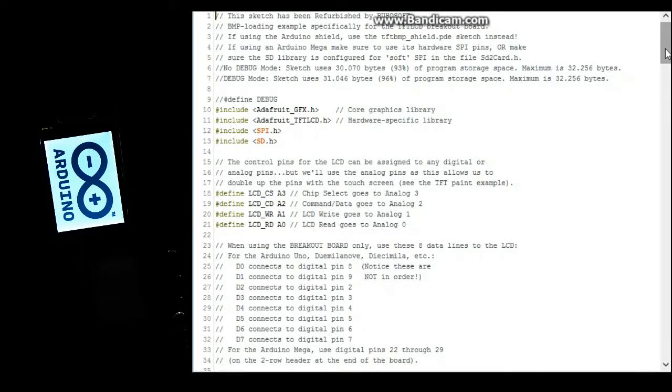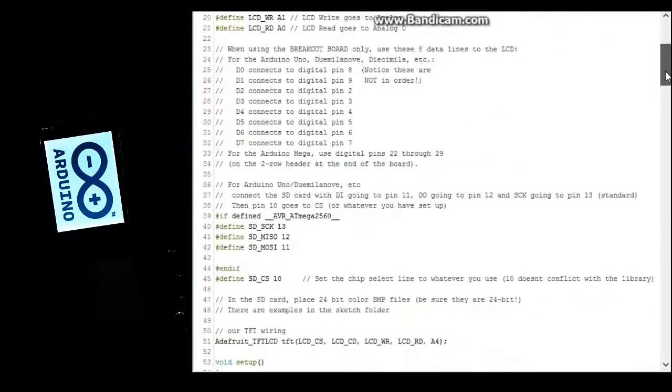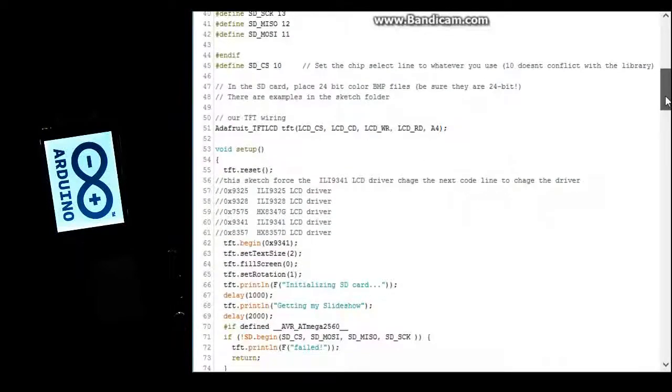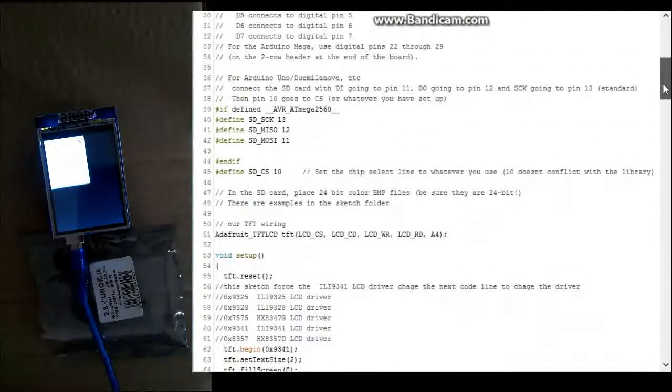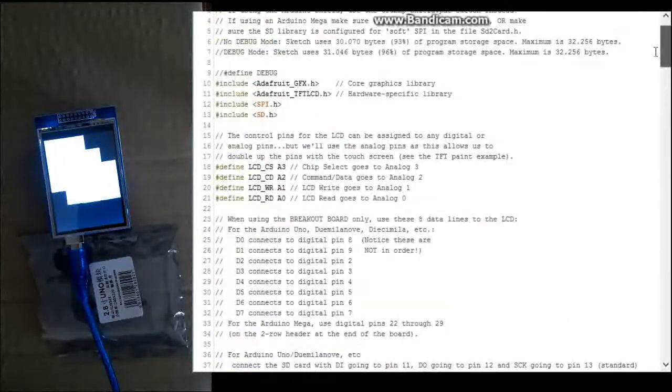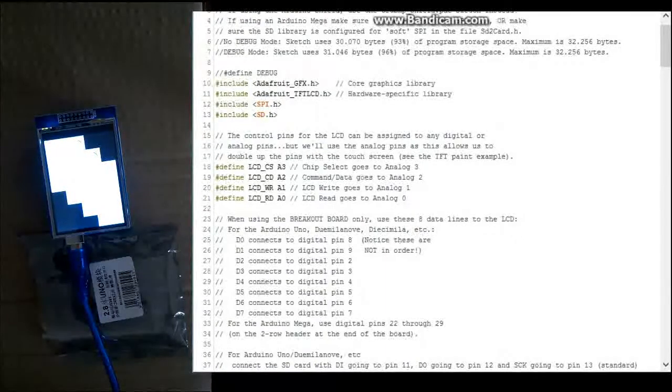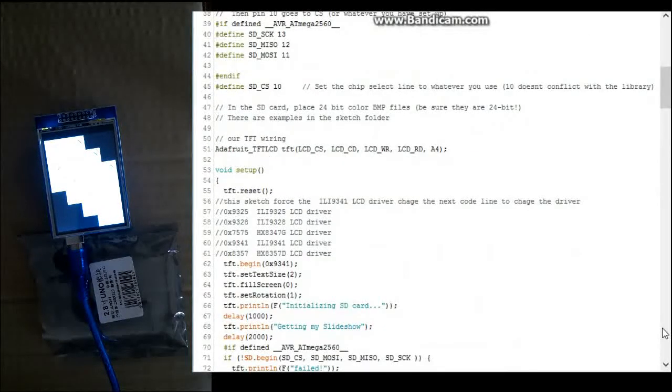Pretty much everything is standard except when you get down to setting up some of the pins. You want to make sure it's set up just like this. And there you have it right here.